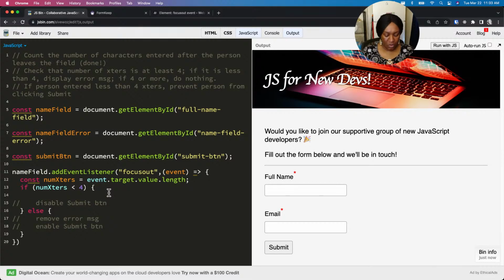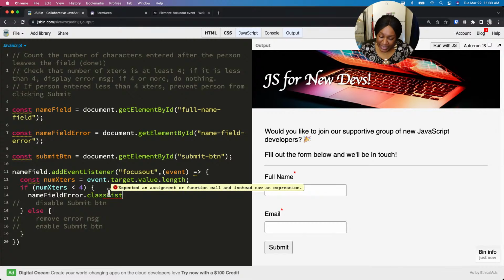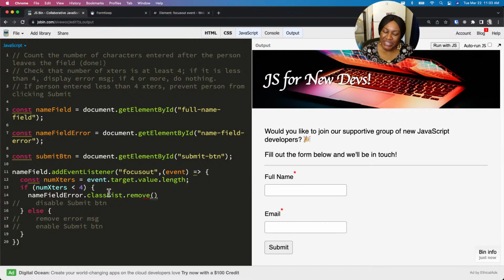Our error message is called name field error. On that element, we're going to call classList, so we're dealing now with the list of classes on the element. Then we're going to say remove, and tell it which class to remove, which is the hidden class. So that's the first part. We'll demo it. Just wait.